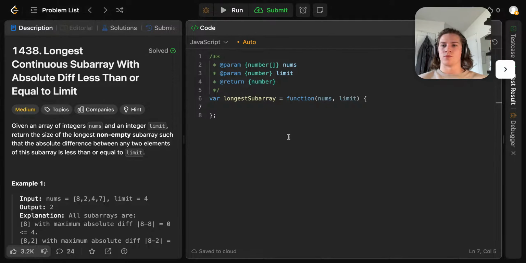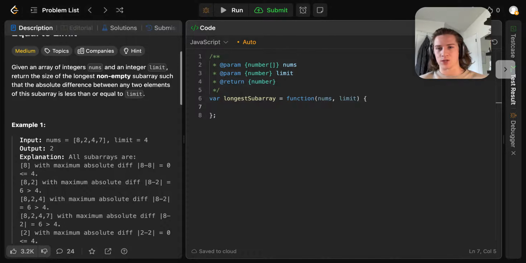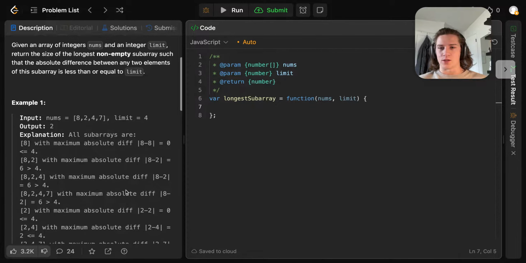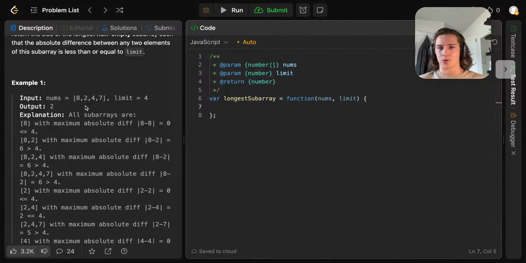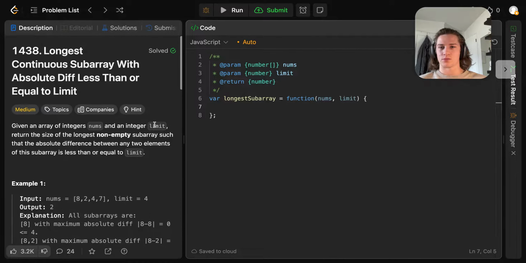Okay, LeetCode problem 1438. Longest continuous subarray with absolute difference less than or equal to the limit. So given an array of integers, nums, and an integer limit, return the size of the longest non-empty subarray such that the absolute difference between any two elements of this subarray is less than or equal to the limit. So basically that means any subarray where the maximum and minimum elements in that subarray, the difference between them cannot be more than the limit, and we return the max length subarray where we can validate that constraint.